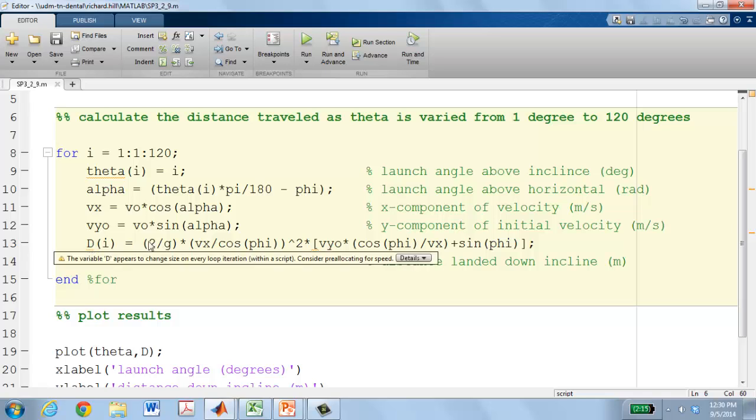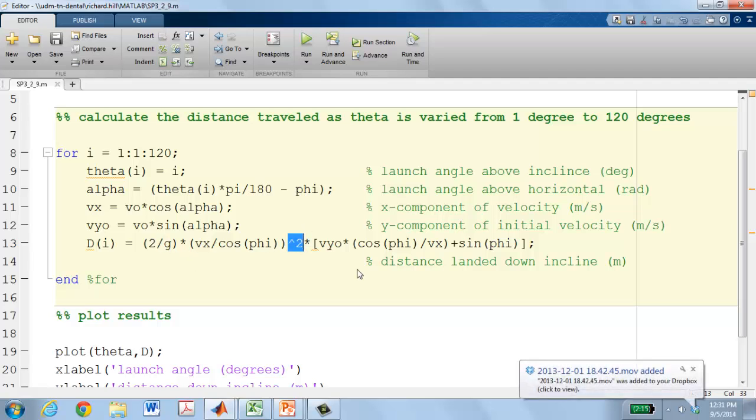for d. So this is what we had in our PowerPoint slides. There is a function cosine defined in MATLAB. We do multiplication with the asterisk. We do division with the slash. We do an exponent with this caret, raise it to the second power.